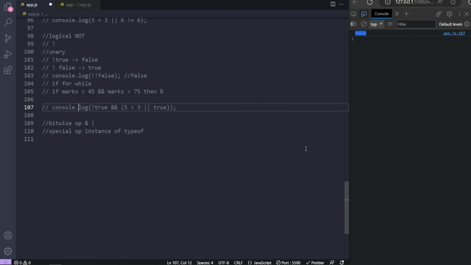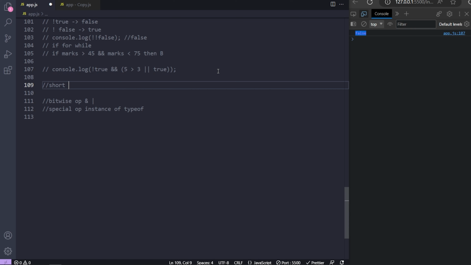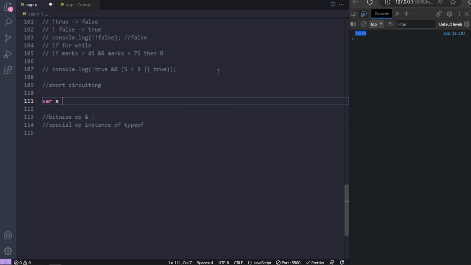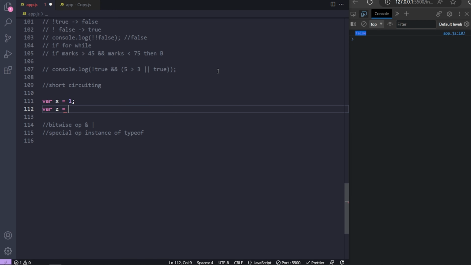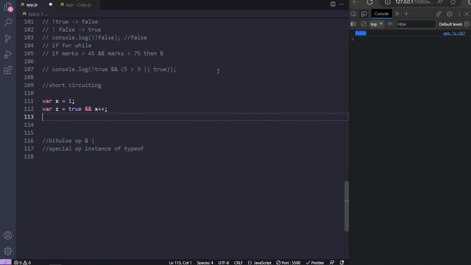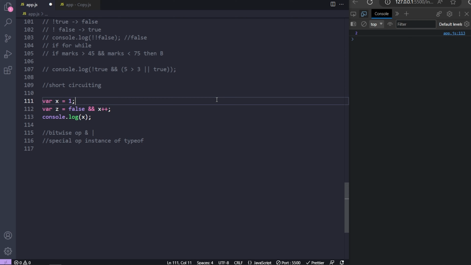Now there is also one topic related to logical operators called short circuiting. Like we have a variable x which is initialized to 1, then we have a second variable z, and a simple expression: true, then the logical AND operator, and increment x by 1 with the increment operator, and simply log the value of x to the console. We have output 2. Or if I make the value false and run the program, we have output 1.